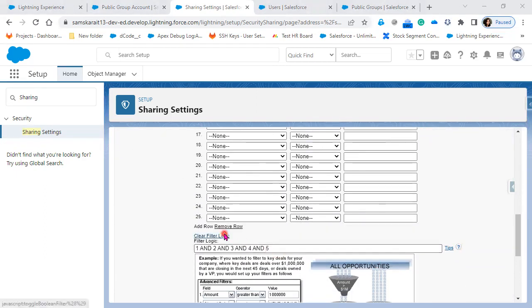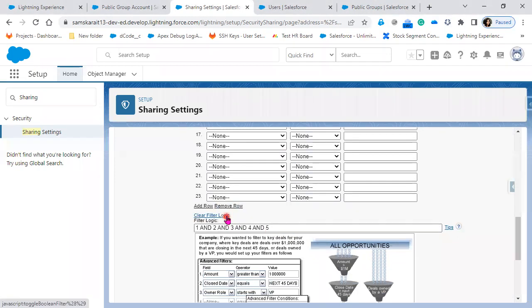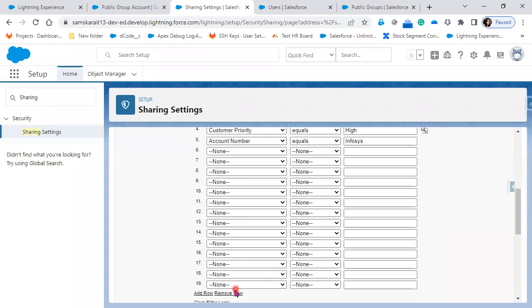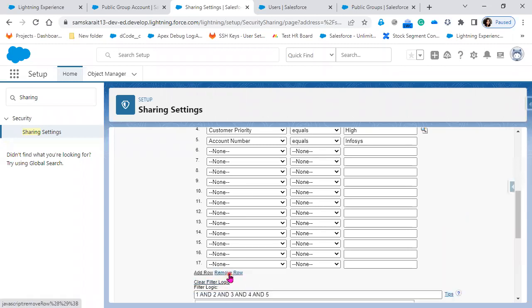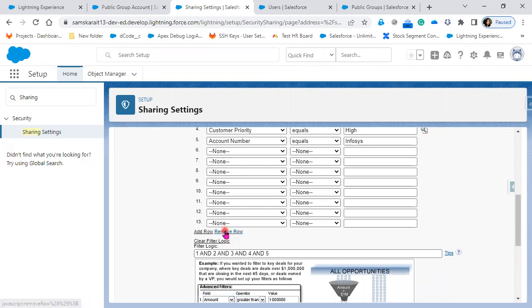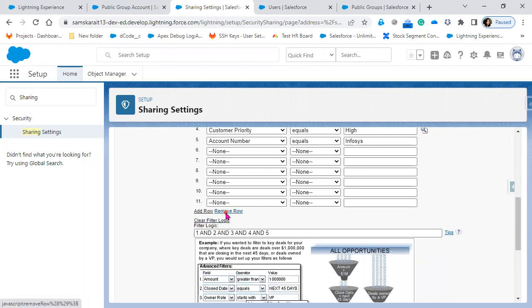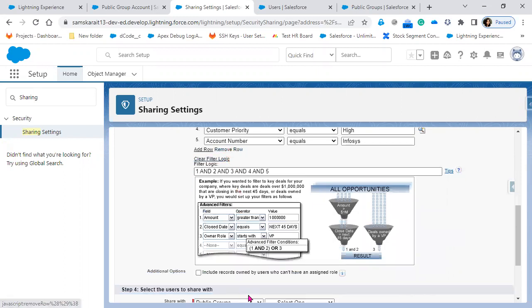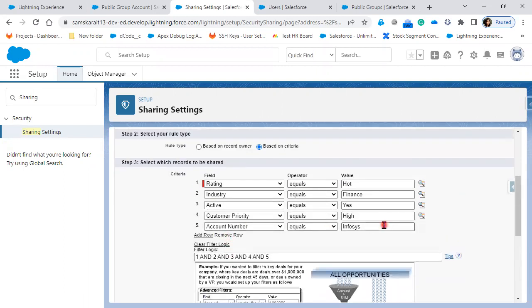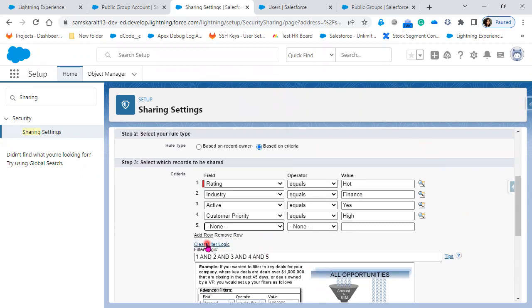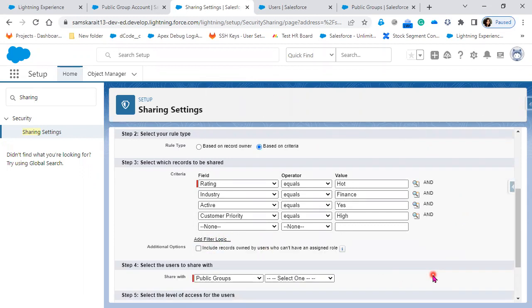If you want to remove them, it will remove step by step. Maximum, the limit is 25 criteria, you can add it here. Now I'm removing all of this. Right? So clear the filter. This is the logic.